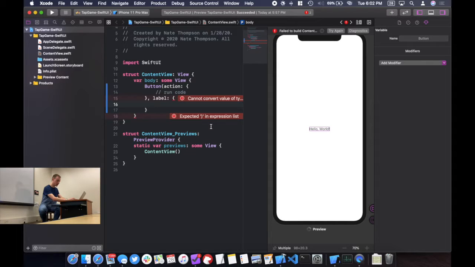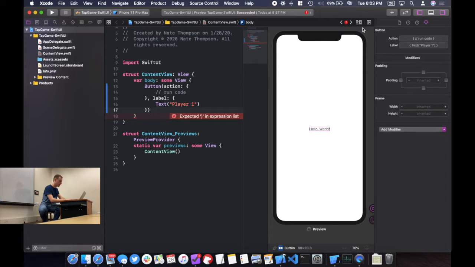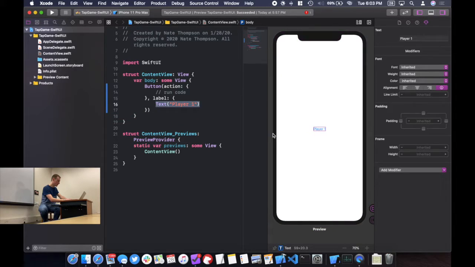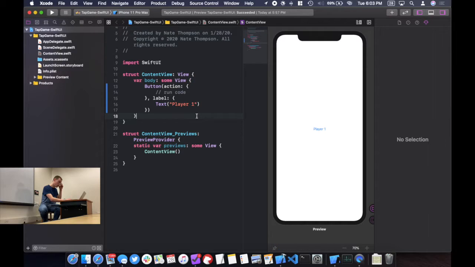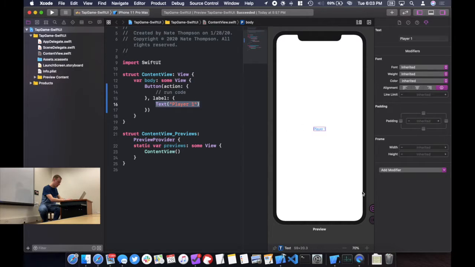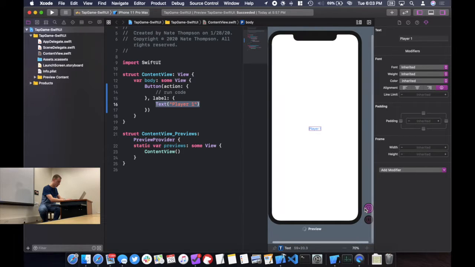So here we can make a text, and we're going to say this is player 1, and see if we can run the preview. Oh, missing a closing. There we go. So yeah, now we have a button that says player 1, and so when I click this button, we can actually run it here. So we've gone from previewing to the live preview, so it's kind of like running a little part of the app. Of course, it doesn't do anything because there's just a comment there.